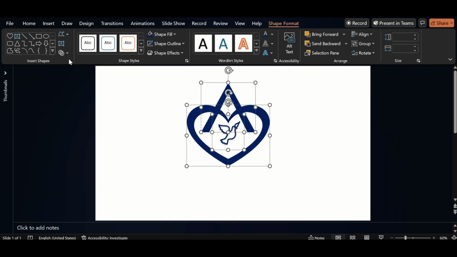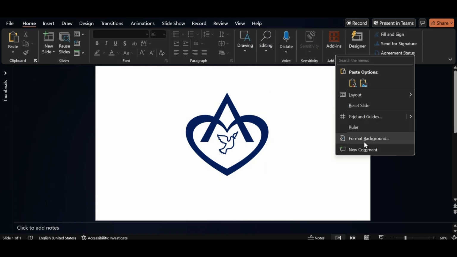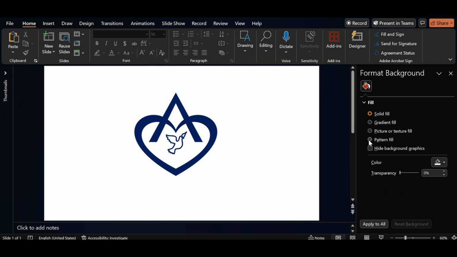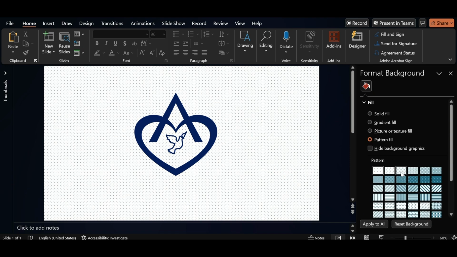Select All, go to Merge Shape, select Union, click on right button, go to Format Background, click on Pattern field and choose what you like here.